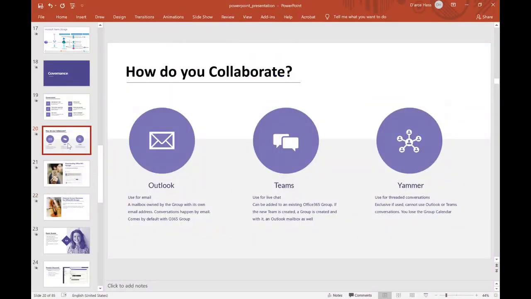One of the things we need to think about is how you collaborate within your organization. There are three primary ways that people will collaborate in the Microsoft world, and that's using Outlook. We talked about some of those generational things a little bit earlier. Some people just like to send an email. You're also going to have Teams, which is your live persistent chat. It's the ability to get a hold of someone right now.